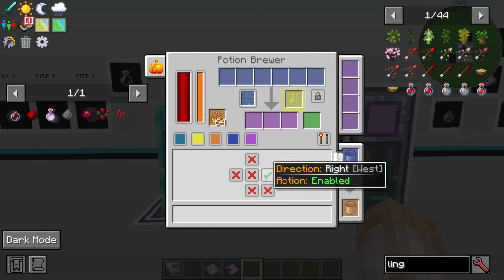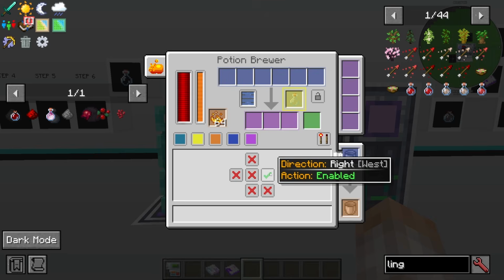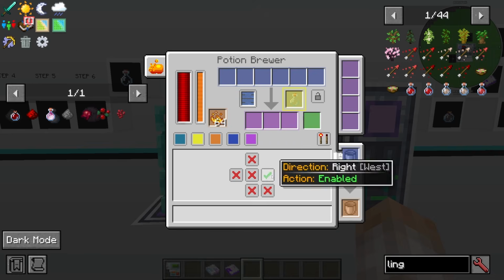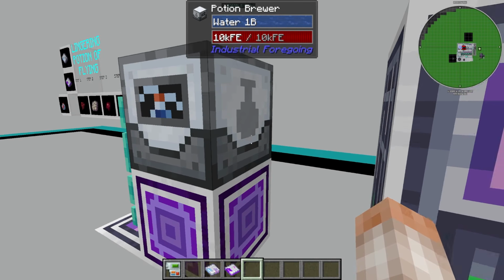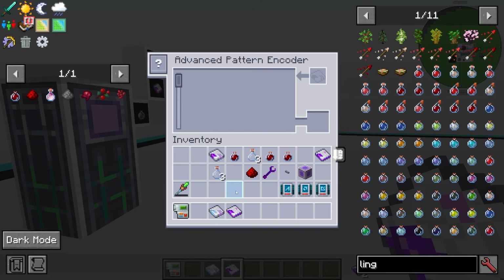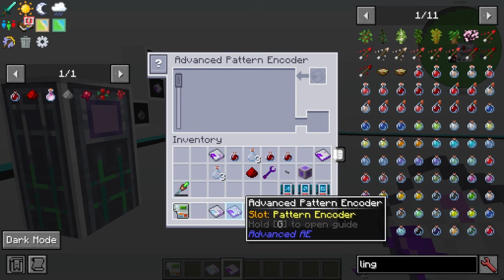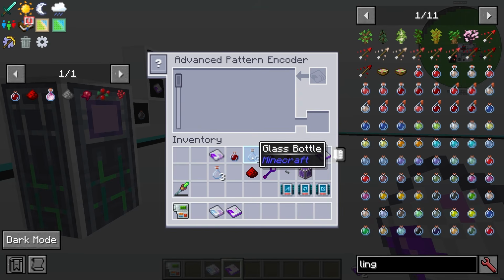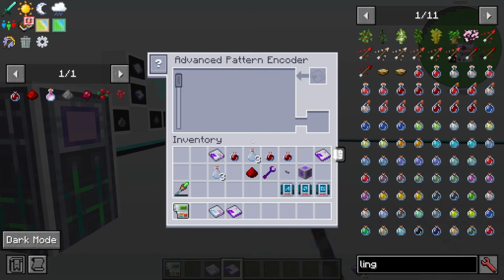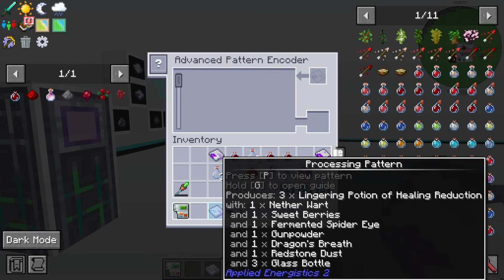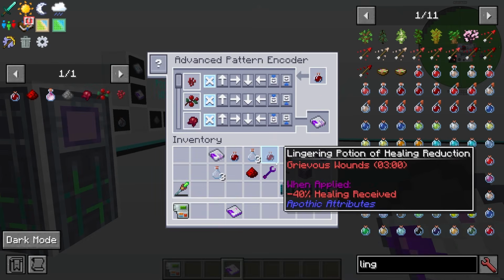So again, in this tutorial, we have it set to direction right or west enabled, and everything else is blocked. So we just want to get bottles through the right side of this machine, but there's nothing on the right side. But that's okay. It's because Advanced AE is one of the best AE2 add-ons ever, and we're going to use the advanced pattern encoder to tell the bottles to go in on the right side. So go ahead and make yourself one of these, hold it in your hand, right click, and then get the pattern that you just encoded and put it inside of here.